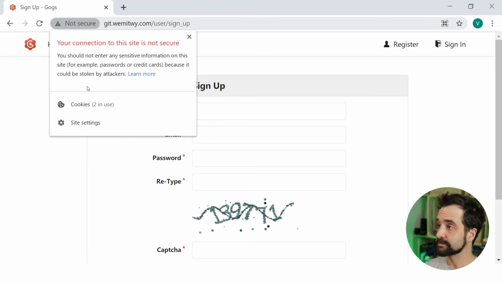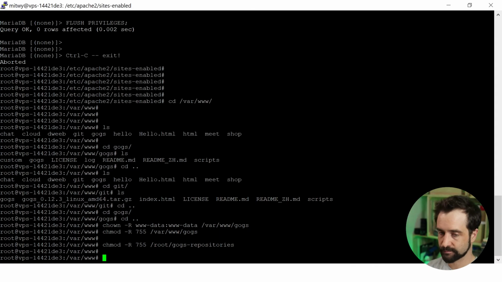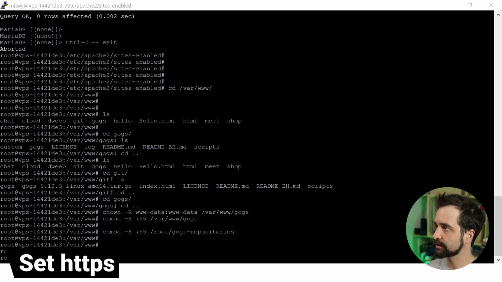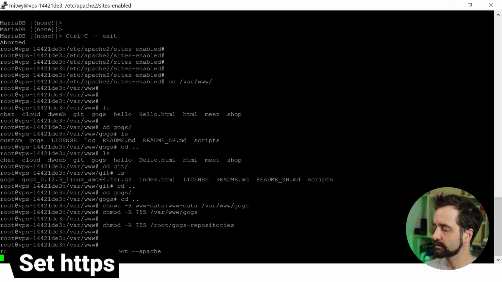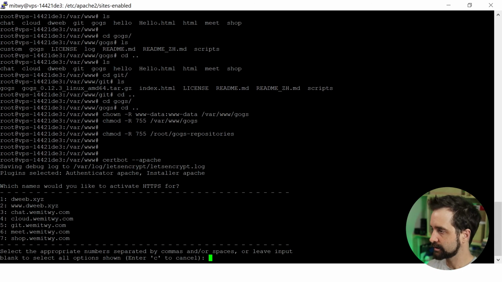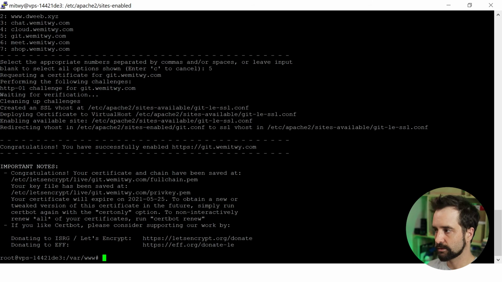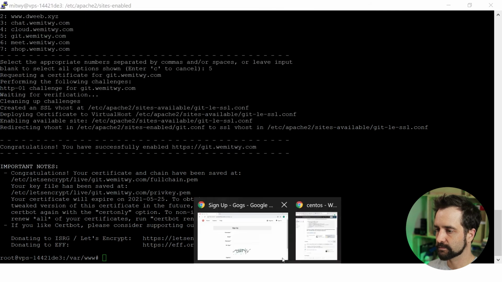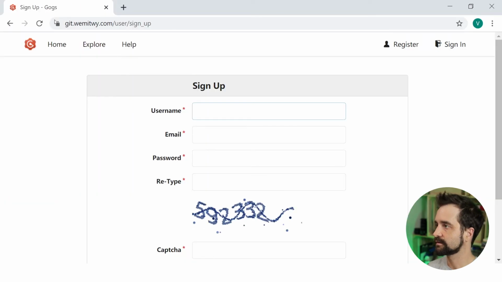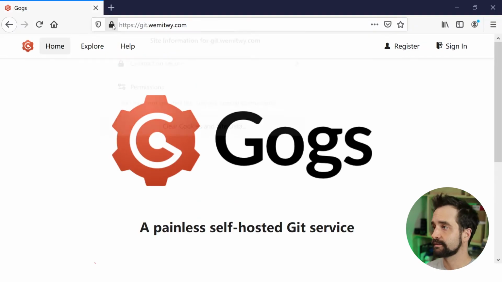All right, so now I will set up HTTPS. For that, I'll run certbot --apache on git. No error, so it should just be working like that. Let's see. Yes, now it's a secure connection. Okay, so now it's all installed and secure.